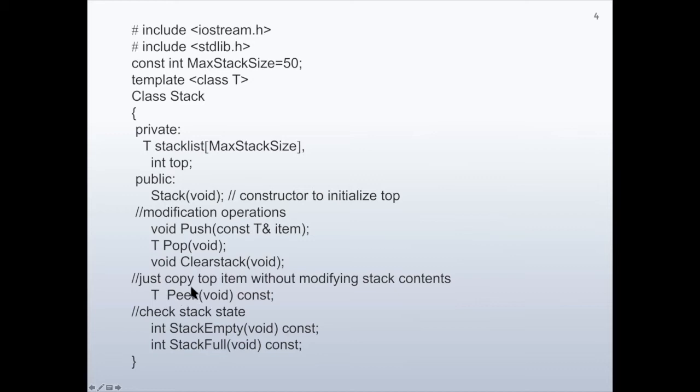And we have another operation which is called pick. It just copies the top item without modifying the stack content. So it returns the top item, but the top item also remains in the stack. It is not deleted from the stack. There is no input. There is a return type T. Because the content of the stack remains the same, this is a constant function.